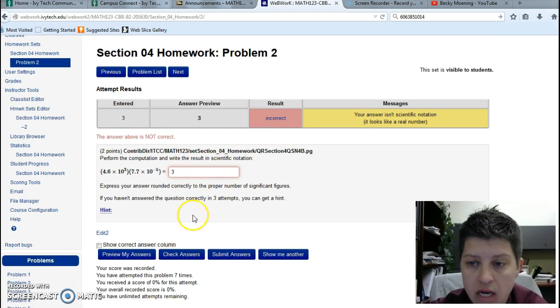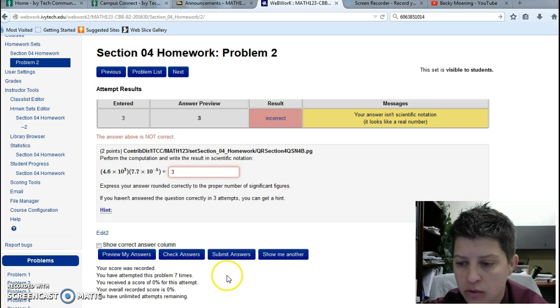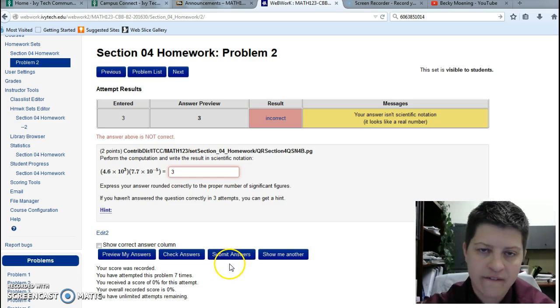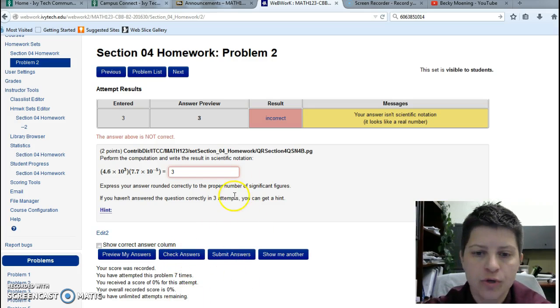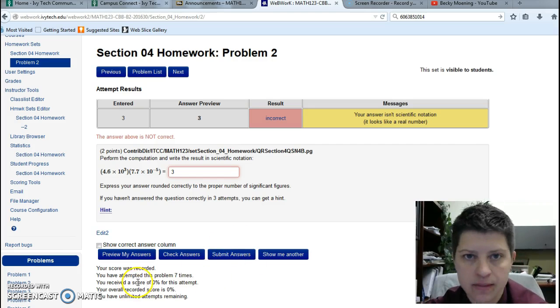So obviously this answer is not correct, but you will want to make sure that you are constantly hitting submit answer. You do not lose points for doing a problem 45 times. It doesn't matter how many times it takes you. Once you get it right, you get 100% for the problem. So don't worry about hitting submit a bunch of times and not getting it right.